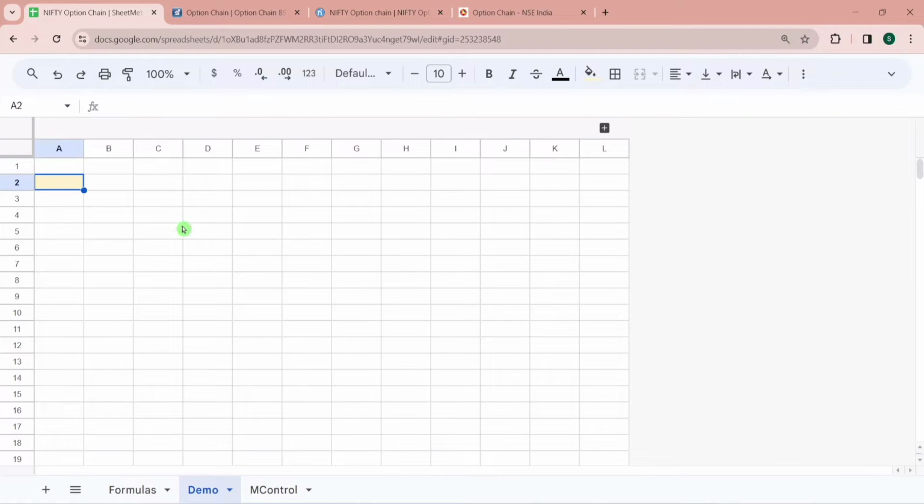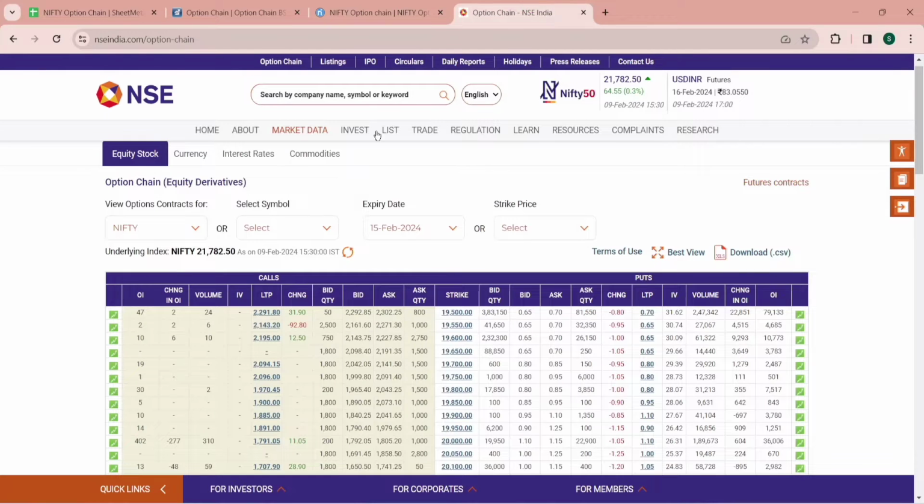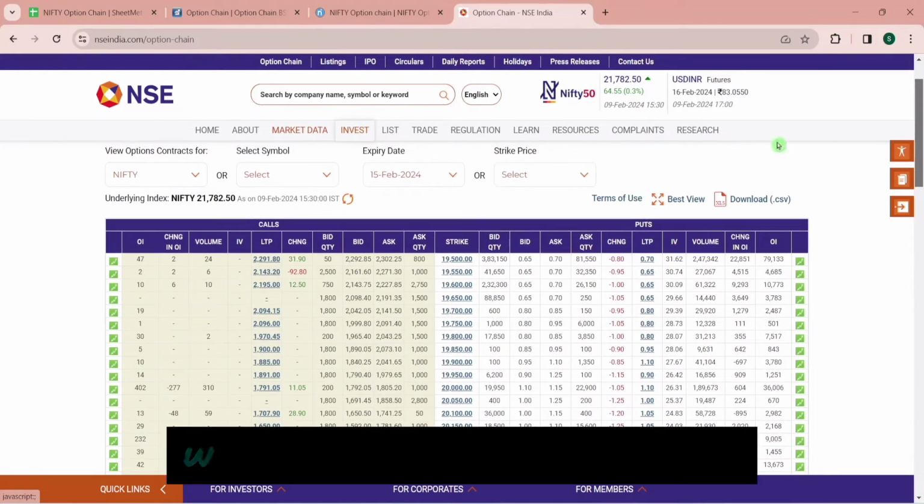So the very first thing you have to do is to finalize the website from where you want to pull your data. Here I have listed down 3 websites. This is the NSE website where we have contracts for Nifty, and this is the expiry date 15th Feb 2024. We have option chain data on this web page in a table format.